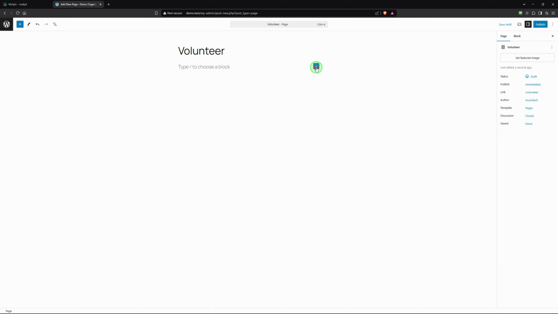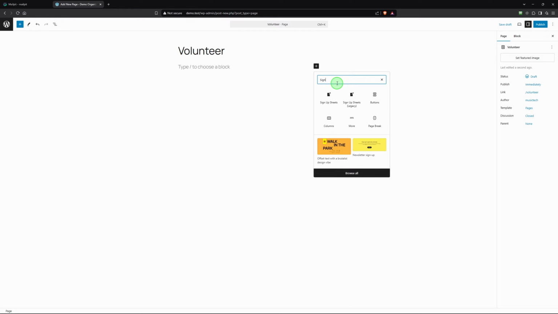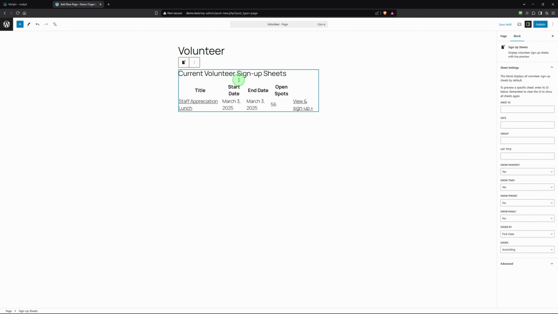And then I'm gonna go down here and find, I've used this recently, so this shows up right at the top, but you can browse and search for it, you can search for sign-up sheets. Anyway, so there's a Gutenberg block built in. Then I'll show you a preview of what it's gonna look like on our main page. So we have our staff appreciation lunch sign-up sheet that we already entered. I'm gonna leave all this stuff set to default right now.